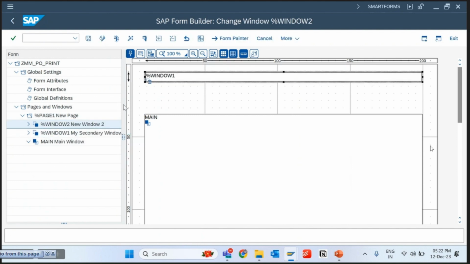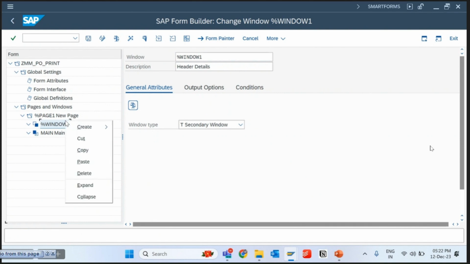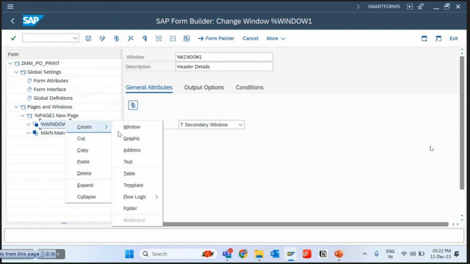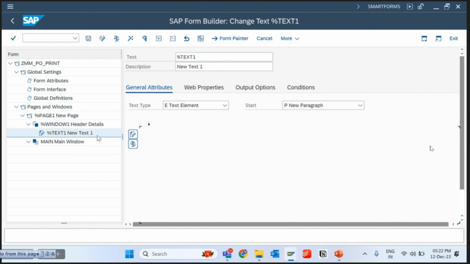My window is there. Maybe I'll rename this window as header details, like this. This is my window. Now, inside this window, there is nothing. I can right click, create, and I have some more things. I can create graphics, address, text, table, template, loop, and folder. This will all be covered one by one. So let me select text. Now this is the text.